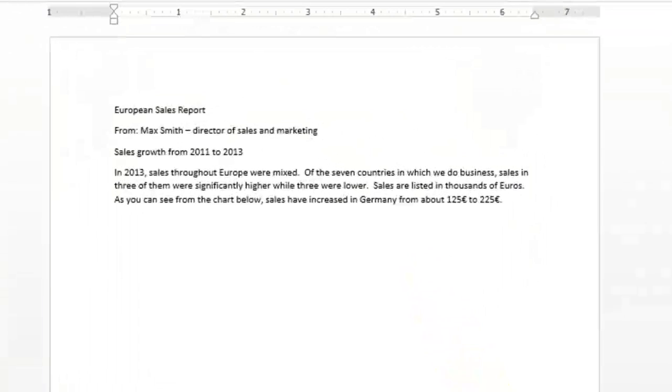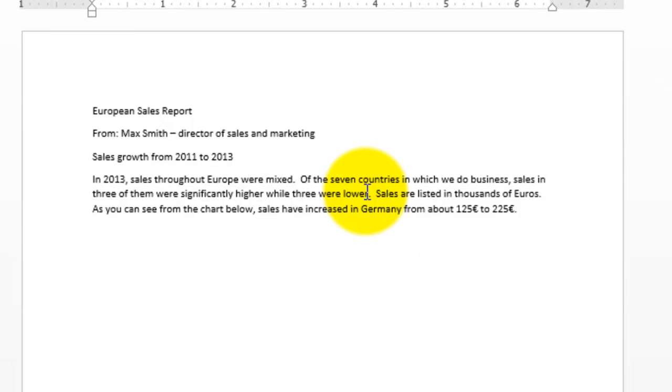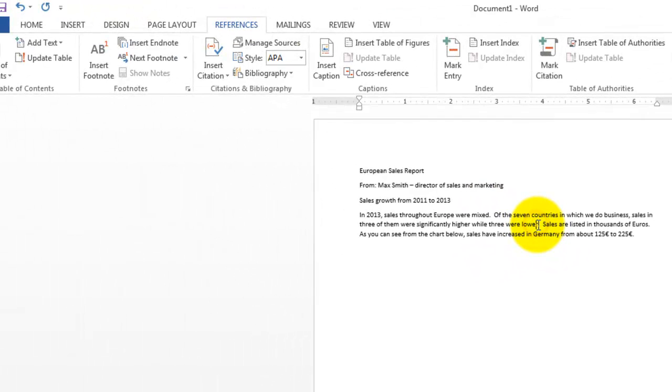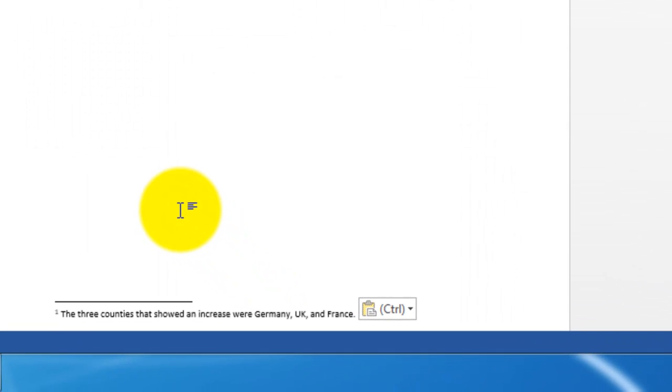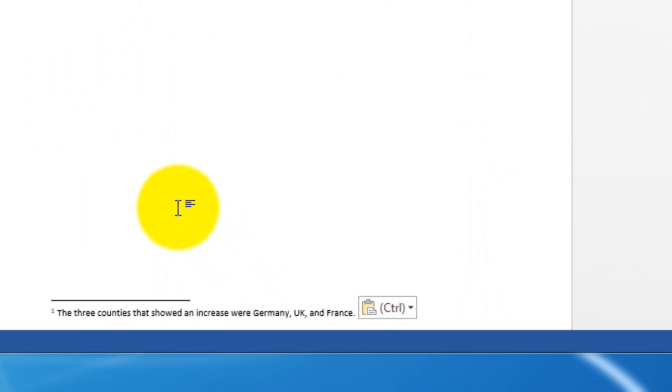The next thing I would like to do is add some footnotes to explain some of the sentences in this first paragraph. So after the word lower, I'm going to click my mouse, and then we're going to insert what's called a footnote here. So I go to the References tab, and the command for Insert Footnote. You notice that here is a small number 1 that's been printed, and at the bottom of the page, the footnote. So let's type an explanation about this footnote. So you can see at the bottom of the page that the footnote explains something about the text above. It says the three countries that showed an increase were Germany, UK, and France.